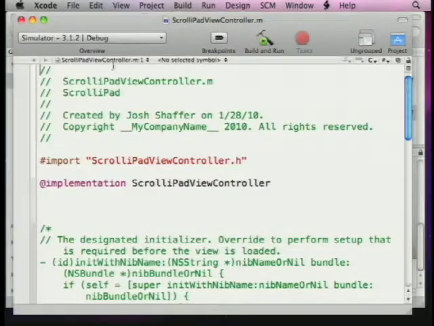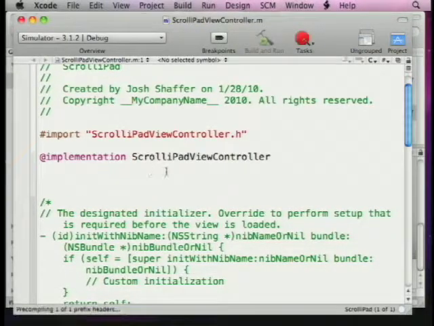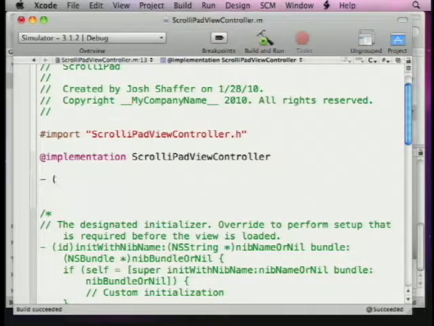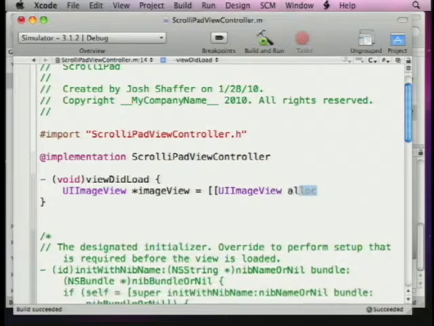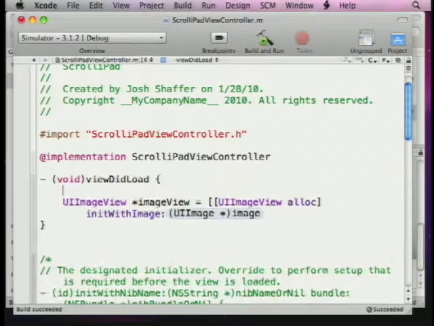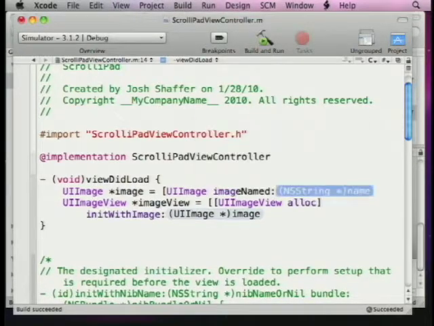All right, so now if we open up our view controller class, we can go ahead and go to load view, or sorry, view did load. And we're going to create a UI image view. We could have done this in IB, but we'll do it programmatically just to be clear about how it's all working. We're going to do init with image. Of course, before we can init with an image, we need an image. So we're going to get a UI image. And we'll use that UI image image named method that we saw, which returns an auto-released UI image.